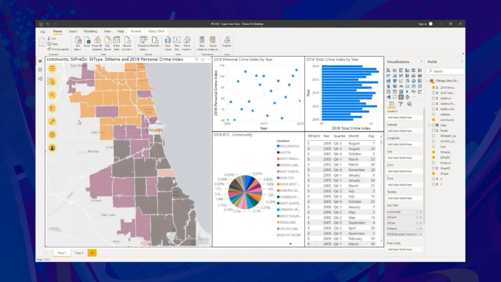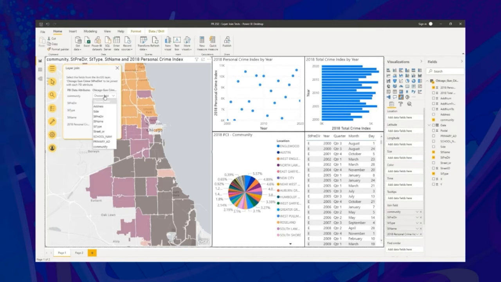To use the layer join feature, ensure that the ArcGIS reference layer contains attributes that match those in the Power BI dataset. The name of the attribute does not have to be identical, but the data type must be the same. You join numbers to numbers, strings to strings, and so on.